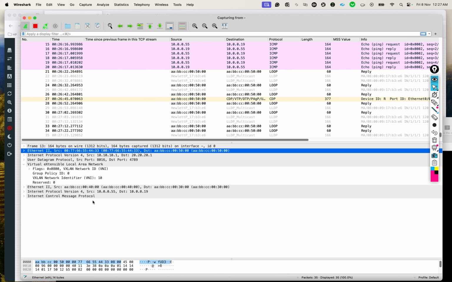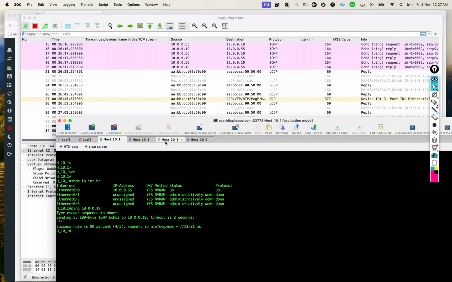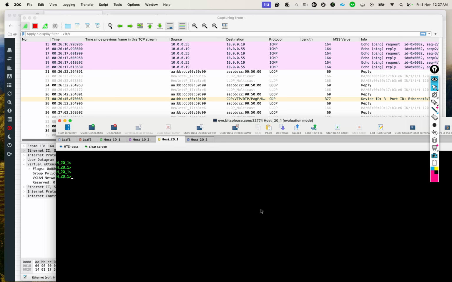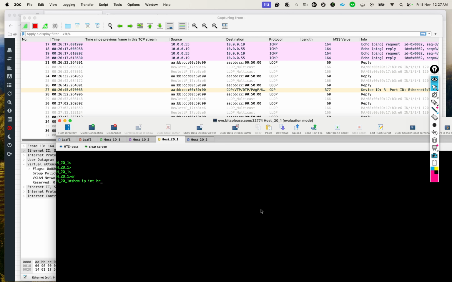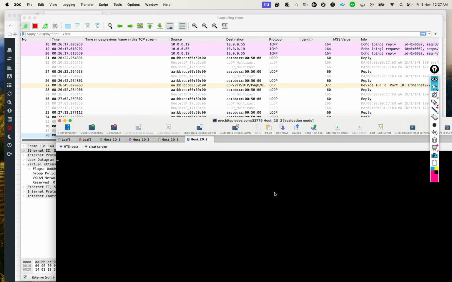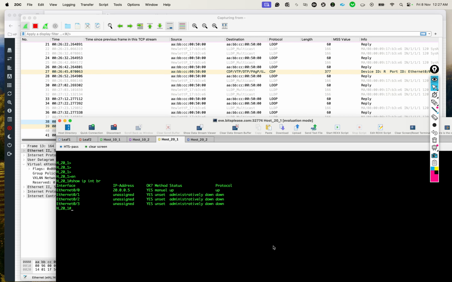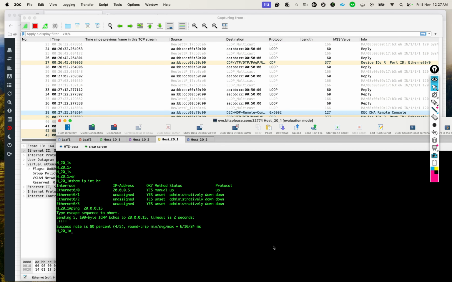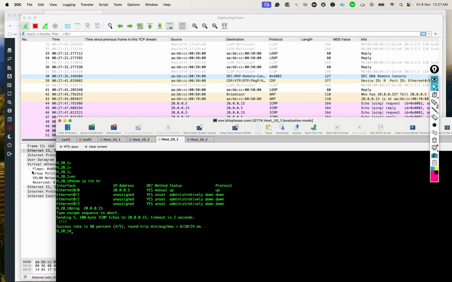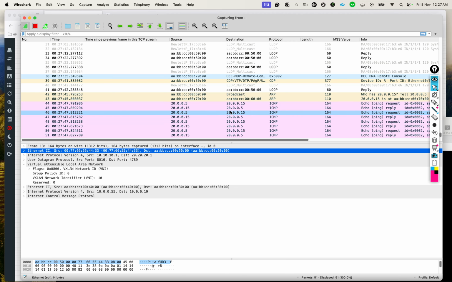Perfect. Let's verify the other one as well. Let's go on to the other client, which is over here. Let's try show IP interface brief. So that's the IP on here. Let's get on to the other one, show IP interface brief, and it is 20.00.15. Let me grab this one. Let's try to ping from this host. All right, there you go. The ping went through, and you can see it over here as well.